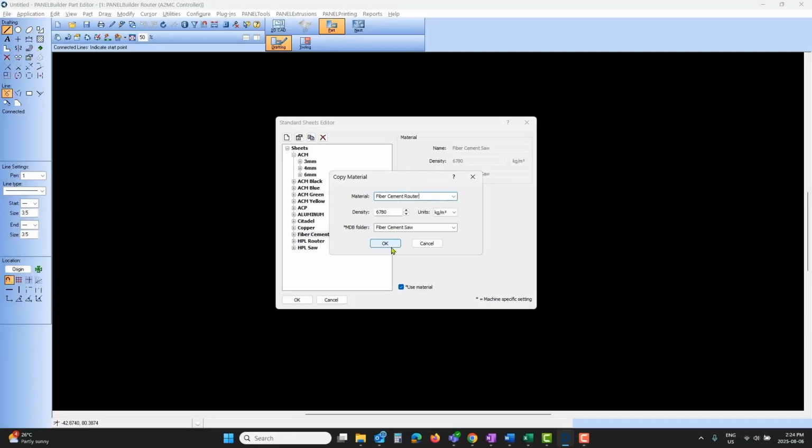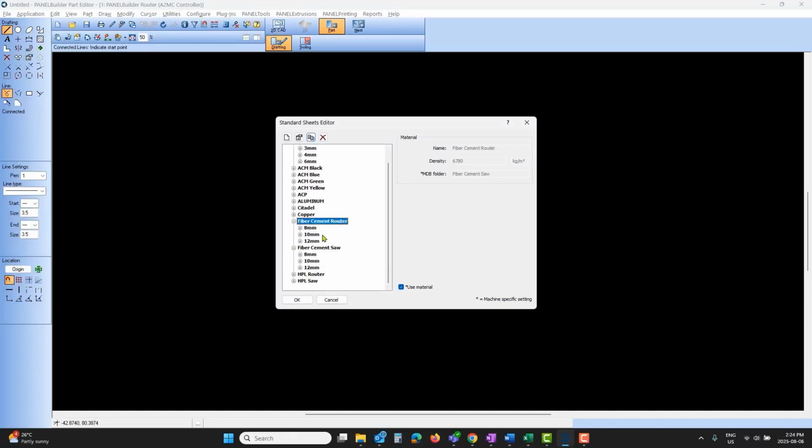We've updated our name here and we selected OK. And then you can see here it has the 8mm, 10mm, and 12mm captured from the fiber cement saw. You can also see it has captured the sizes as well from that list.